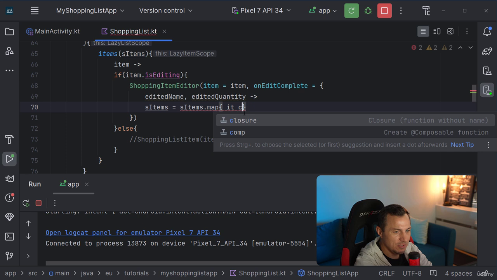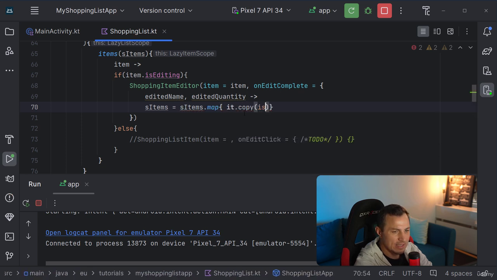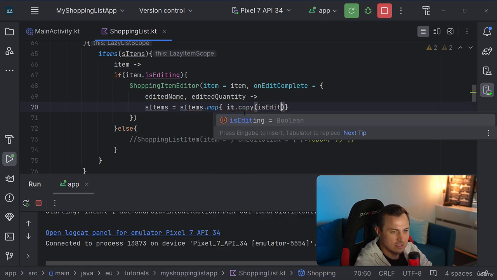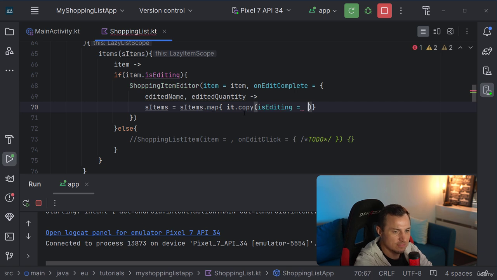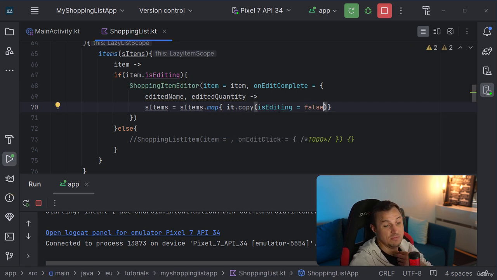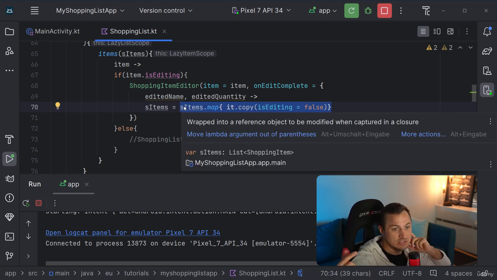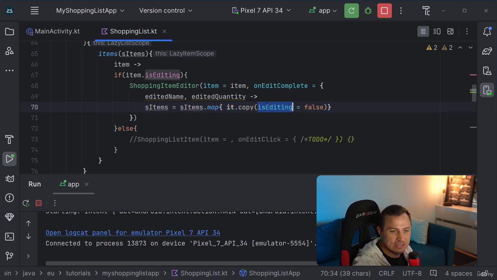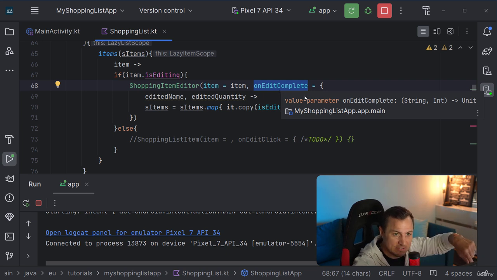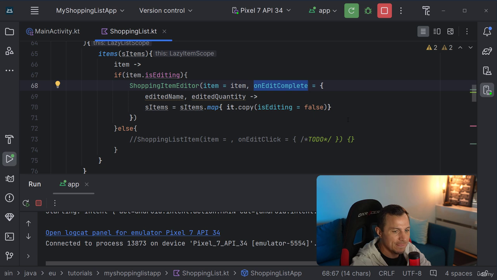The new asItems will be the old asItems mapped where we are modifying items, where we say copy what we're getting and set isEditing to false. So that basically is saying the item that we're currently editing, we want to make sure that item now is going to say don't edit anymore. So isEditing is going to be set to false. That's what should happen once we click on this edit complete, basically on the button that says, hey, we're done editing. So that's why we set that to false, because we're done editing. So that's what this line does.